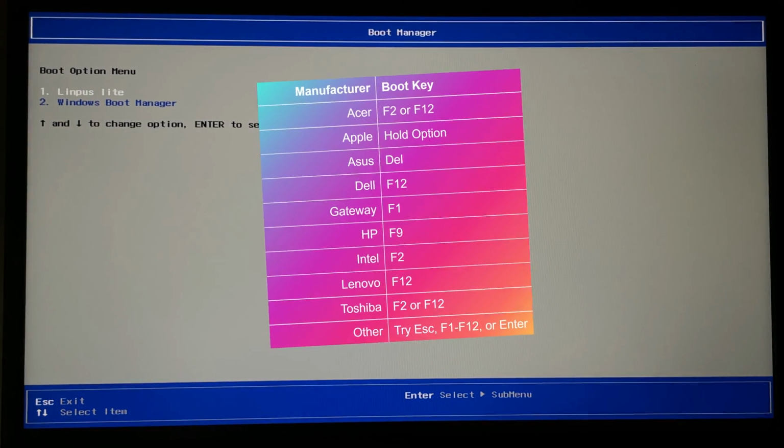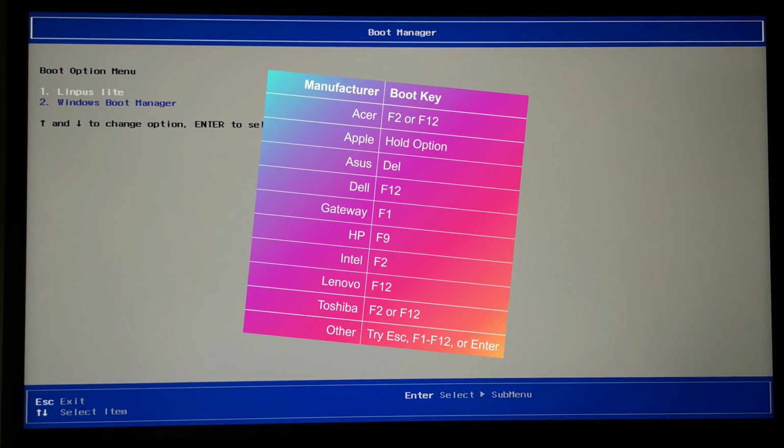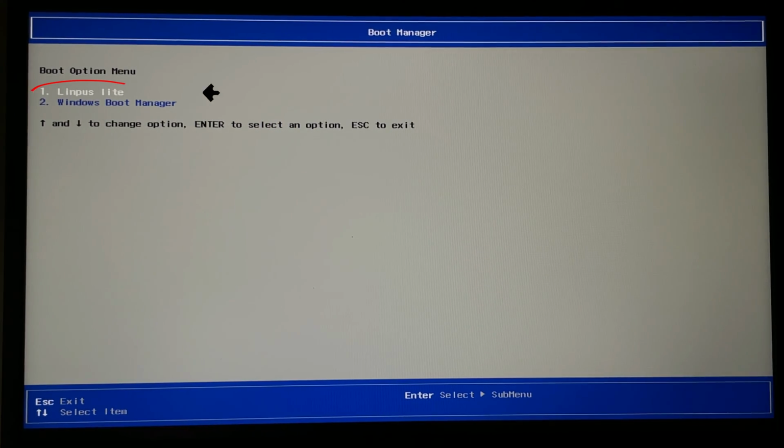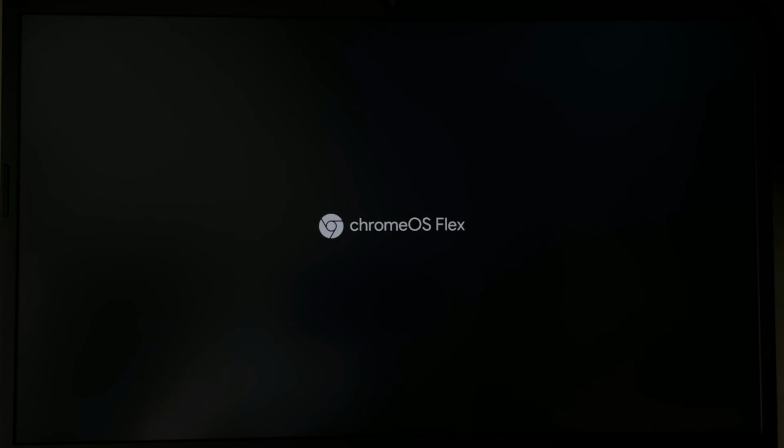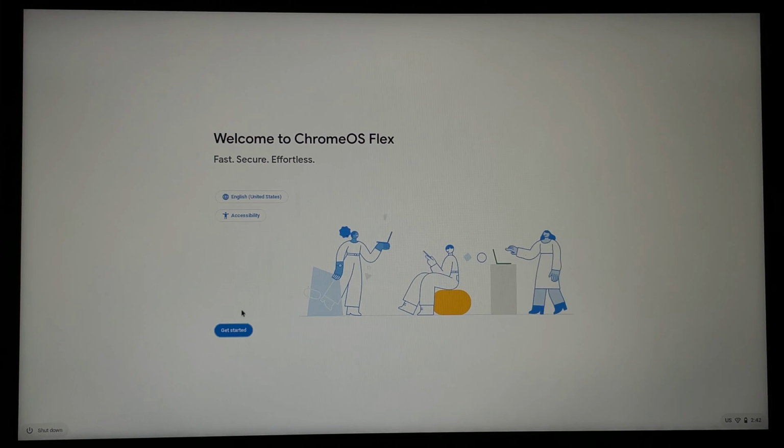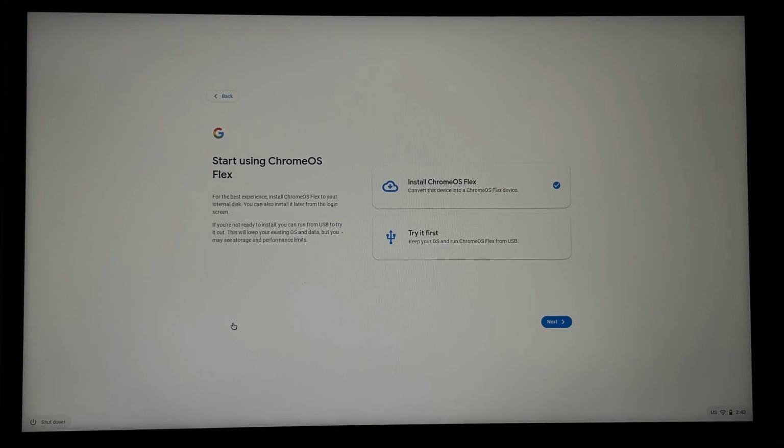appears. If you don't know the boot key of your computer, check out this table. Now on the boot screen, select the USB drive while using the arrow key and hit enter. Within a few seconds, the Chrome OS Flex logo followed by the welcome screen will appear. After that, click on the Get Started and you will get two different options.